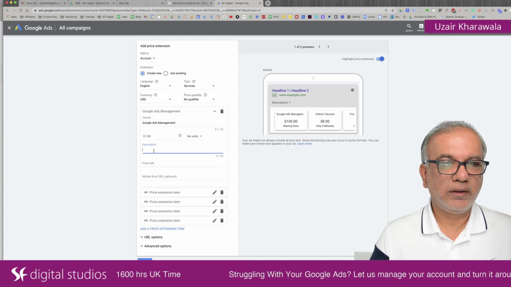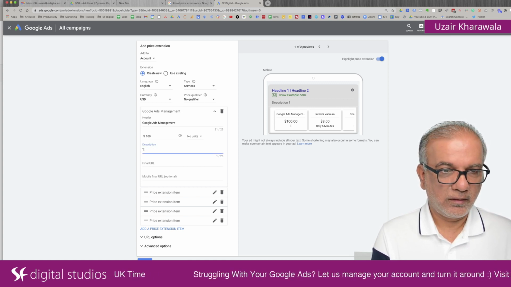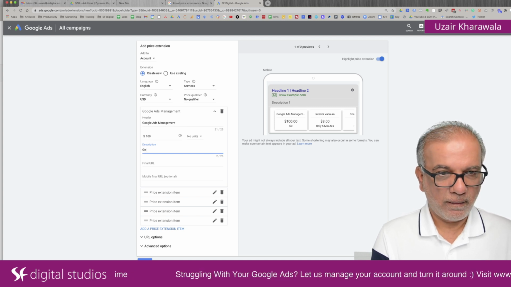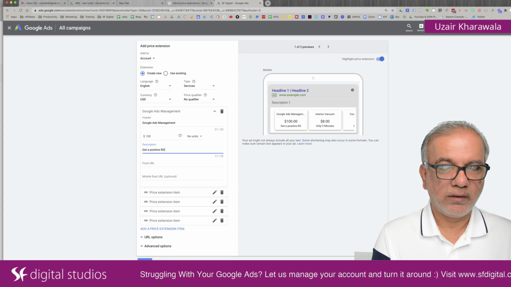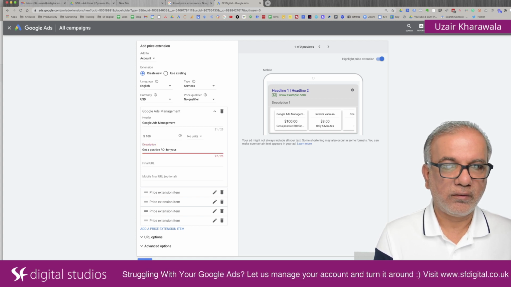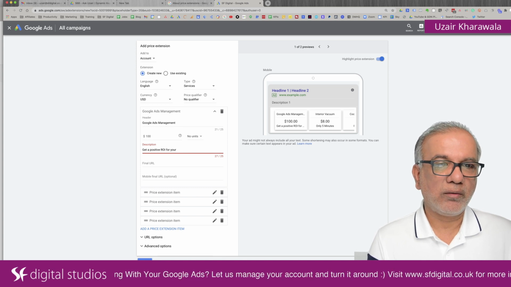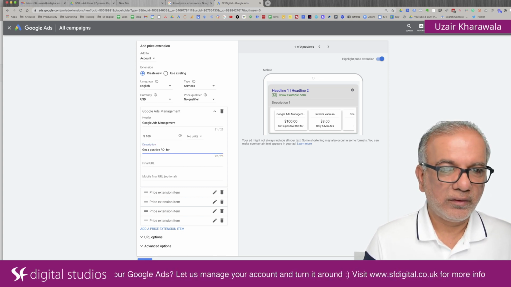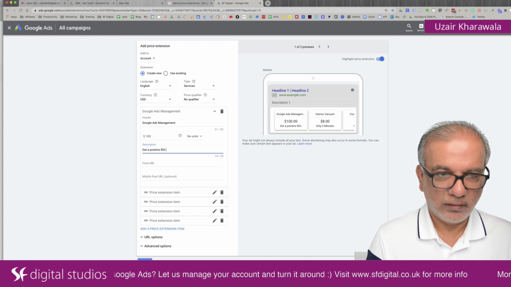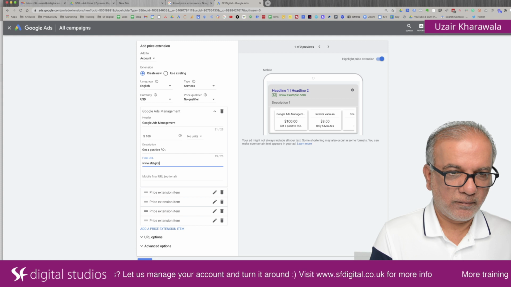Then you put in your description. This, get a positive ROI for your, okay, it's only 25 characters. So now I've gone over the 25 characters and this has turned into red. So that's fine. Put in my website.